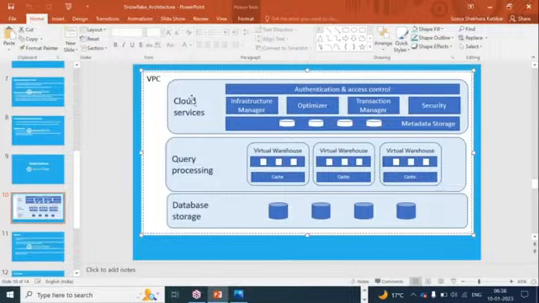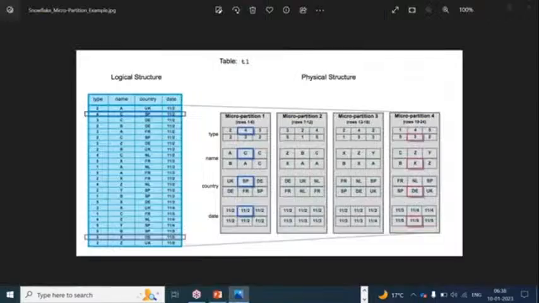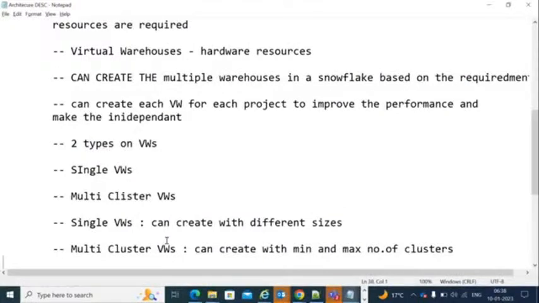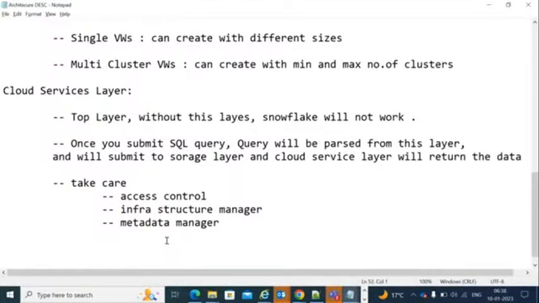So the next layer is the cloud services layer. We are done with the database storage and query processing layer discussion, agree? So we have a cloud services layer. What is this cloud services layer? You see here, this is the top layer, and it will handle the entire Snowflake. This is the very first layer in your Snowflake architecture, and the key component in your Snowflake architecture.